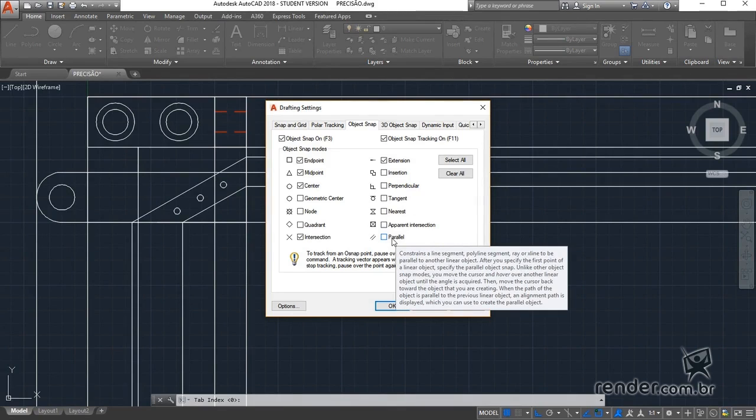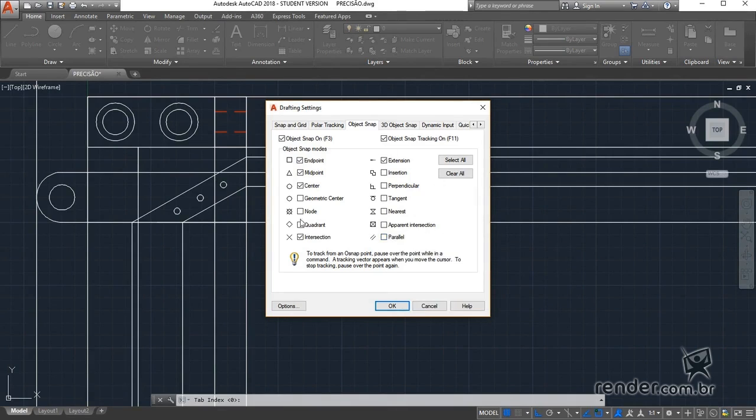It is important to note that in order to facilitate the design, we must select only the most important options for the work to be carried out. We set the feature as shown and confirm.